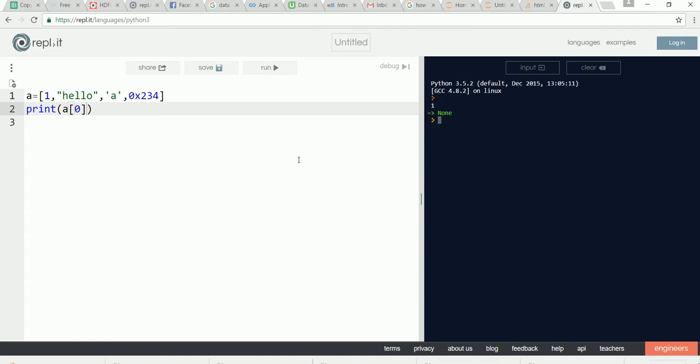Let's say a of 0, which is 1. If I say a of 0 plus a of 3, I mean this is 0 1 2 3, what happens? It is 565 because a of 0 is 1, a of 3 is hexadecimal 234, which is equal to 564, added with 1.